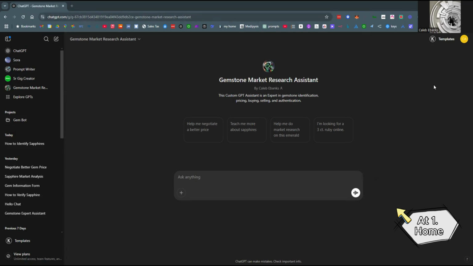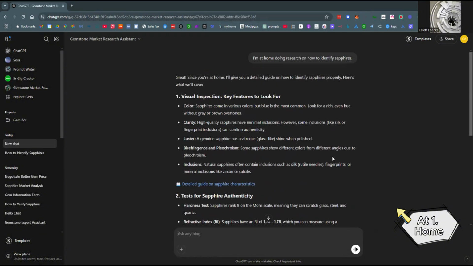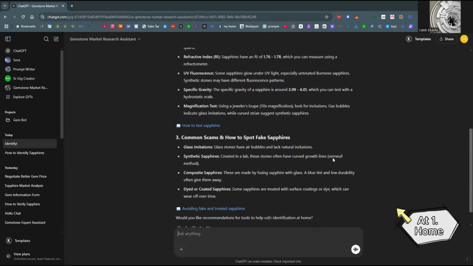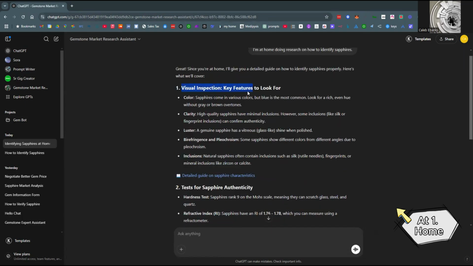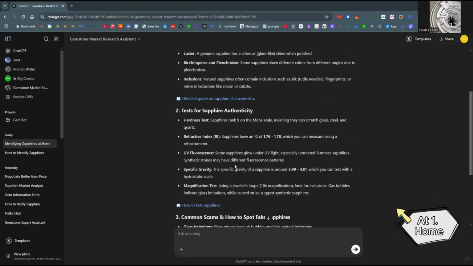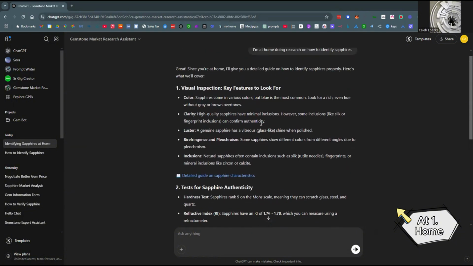I'll ask it a question like, I'm at home doing research on how to identify sapphires. Okay, perfect. I wanted it to give me 3 sections, and the first section is visual inspection. So if you're just looking at a bunch of sapphires, I wanted a basic list of things that you're looking out for, and then I wanted it to give me a link at the end of each section, so that I know the information isn't hallucinations that it's making.